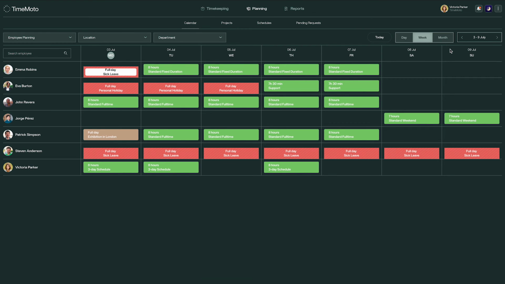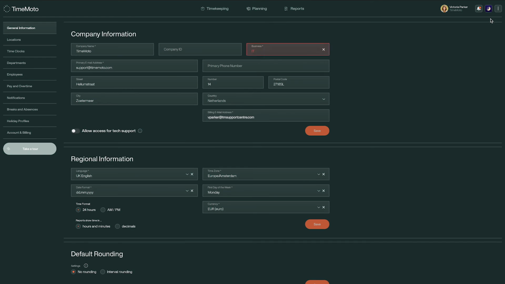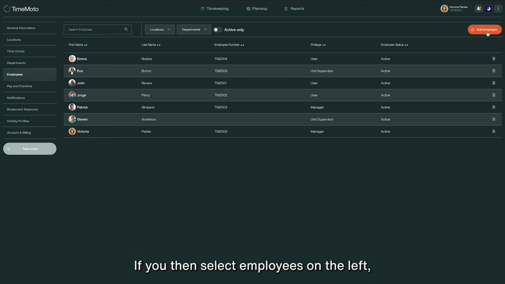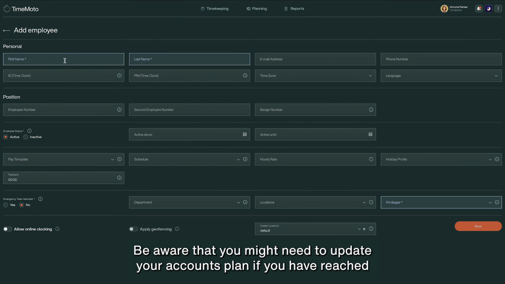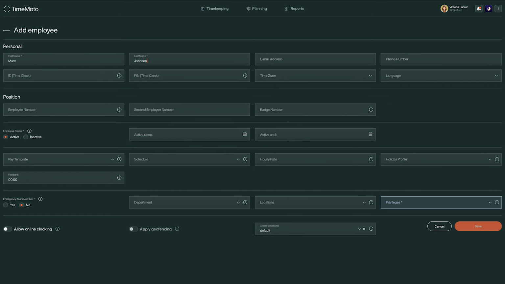Add employees. Open the drop-down menu and click on Settings. If you then select Employees on the left, you can add more employees to your list. Be aware that you might need to update your account's plan if you have reached the limit of your capacity of employees for TimeMoto Cloud.